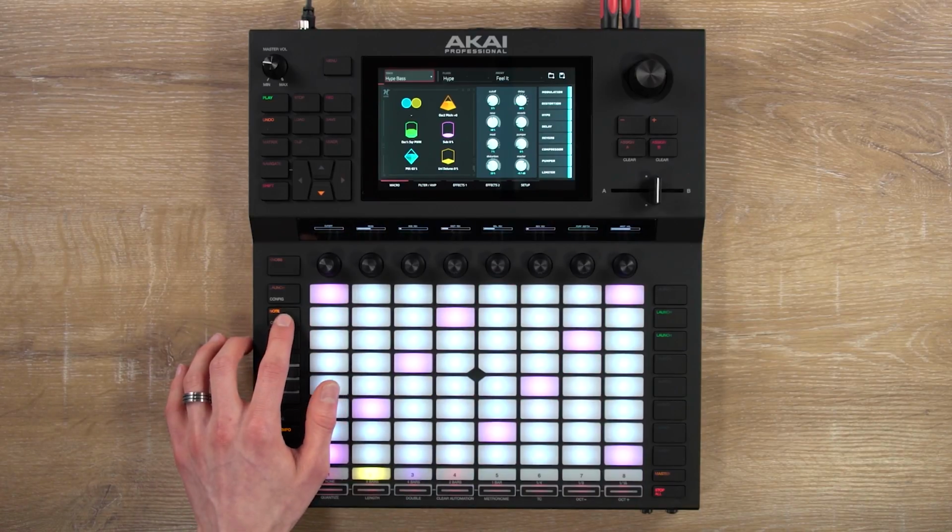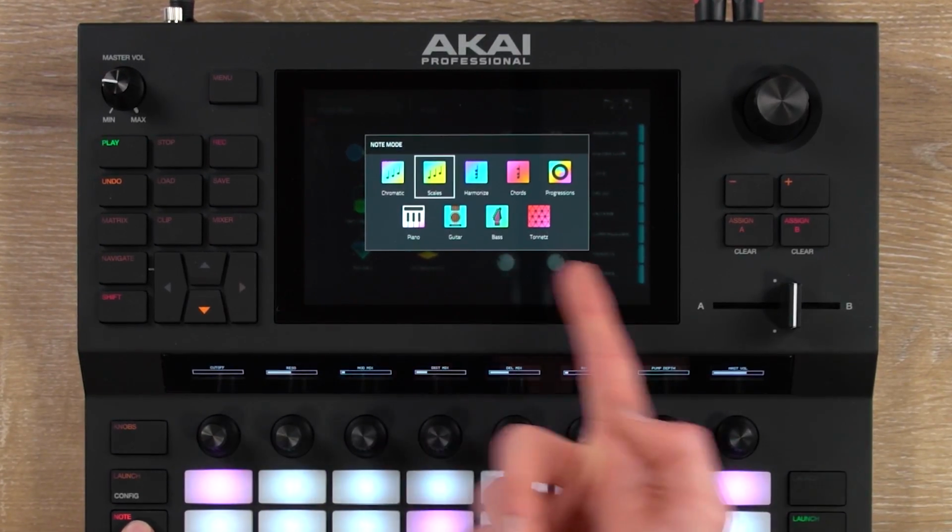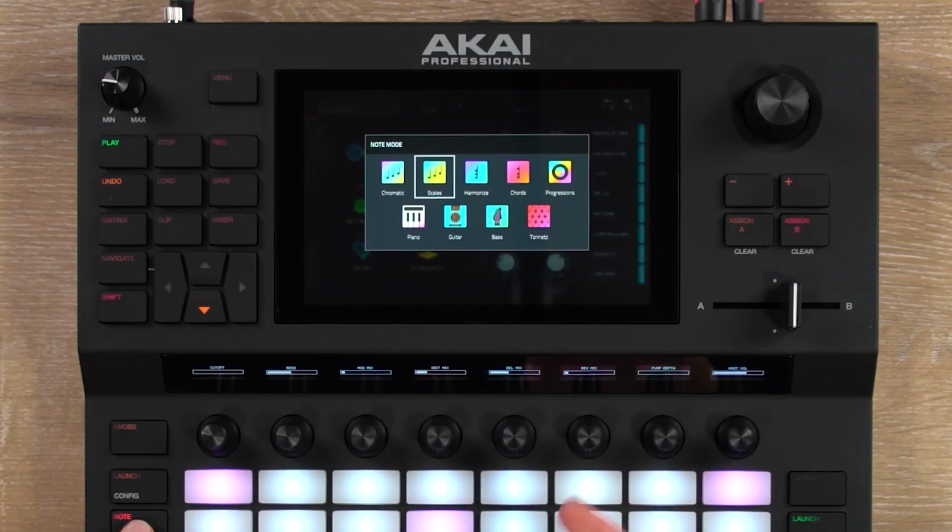The most powerful feature can be accessed by holding Note mode, where you can access scale, chord, and progressions modes. These help you focus on the music and not worry about the theory.